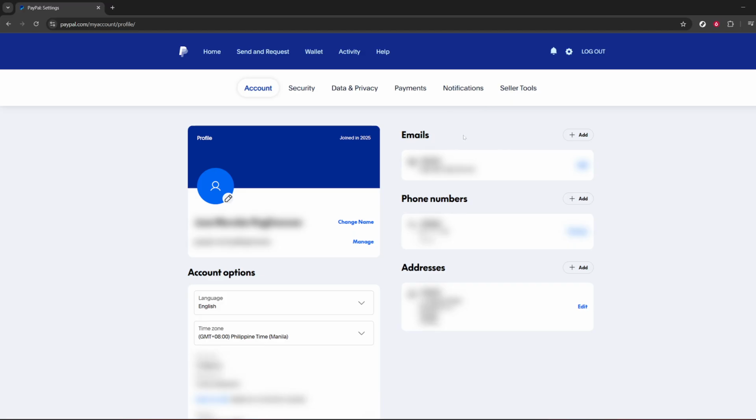Only click confirmation links from messages that clearly come from the official PayPal domain, and never share verification codes with anyone. If anything looks suspicious, don't use the link in the email, go directly to the PayPal website and confirm from your account settings instead. And if you have multiple emails on file, confirm the one you use most frequently so you don't miss important updates.